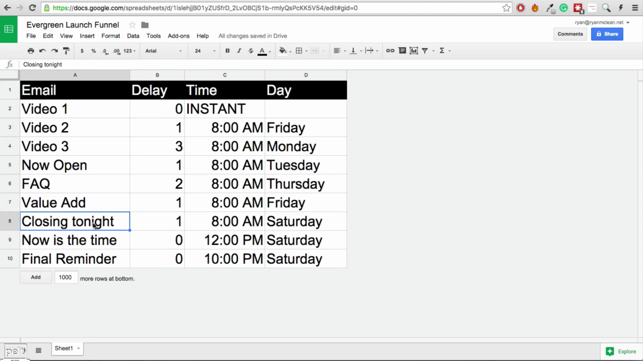And then we have a closing notification in the morning, another one in the middle of the day, and then a final reminder at night on the Saturday. So this is the overall concept, or I guess the progression of the emails that we'll be sending out. And the emails are what create your Evergreen Launch Funnel. Without these emails going out, your Evergreen Launch Funnel basically wouldn't exist, or no one would know about it.